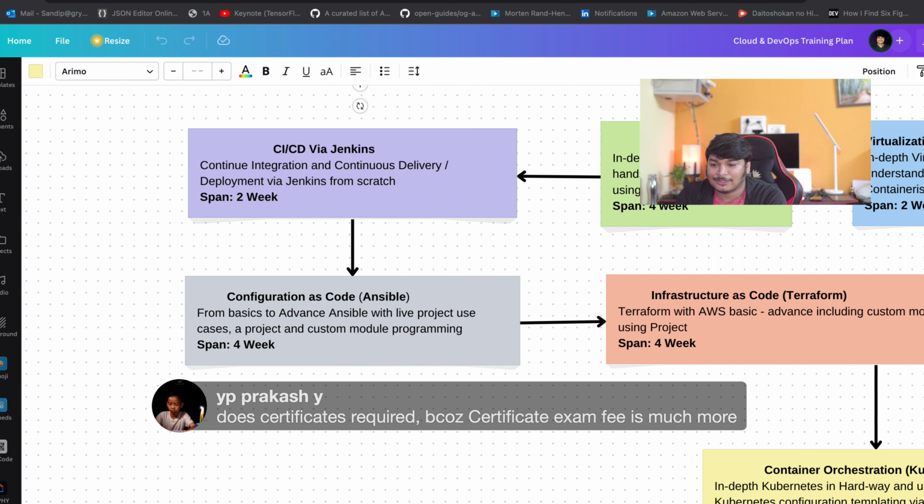Does certification required, because the certification fee is much more? Yes, certification is required in the sense that there are many people out there. A very practical example: you go for an interview. Out of 10 people, 8 have certification and good knowledge. Say you have very good knowledge but you are lacking certification. Then those 8 people might get an edge over you. I'm saying 8 people because I've seen so many people already certified.